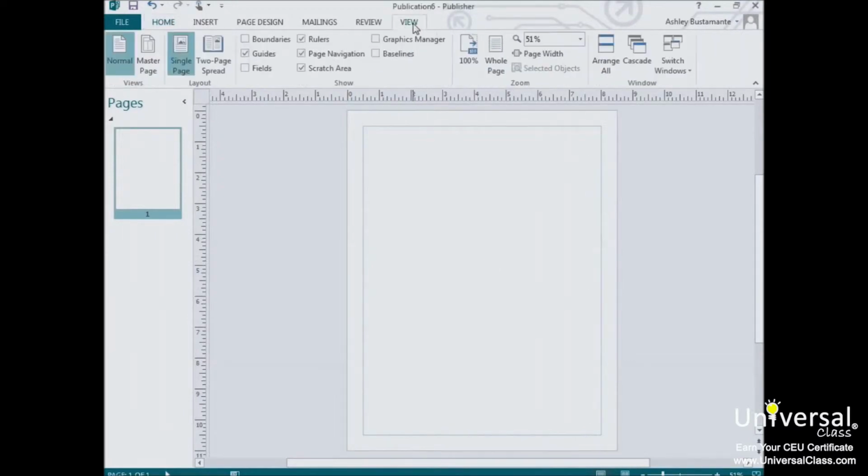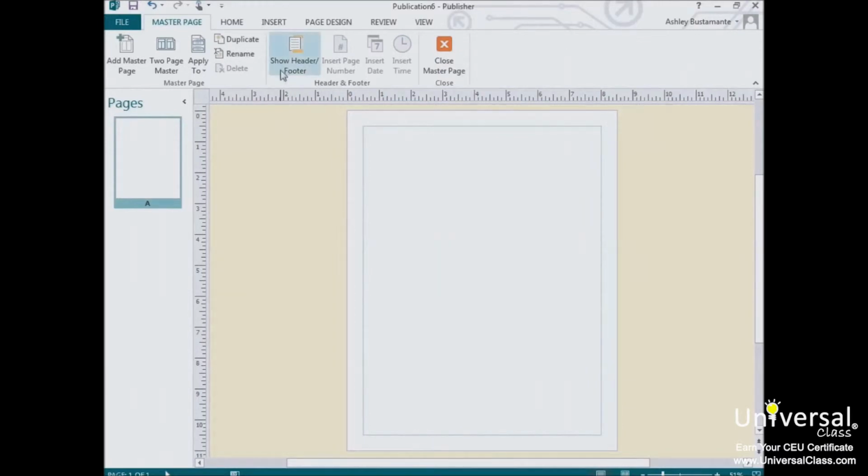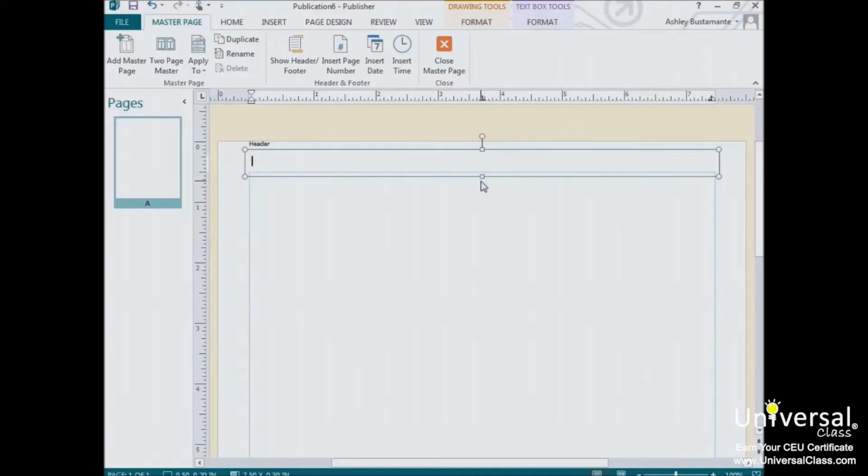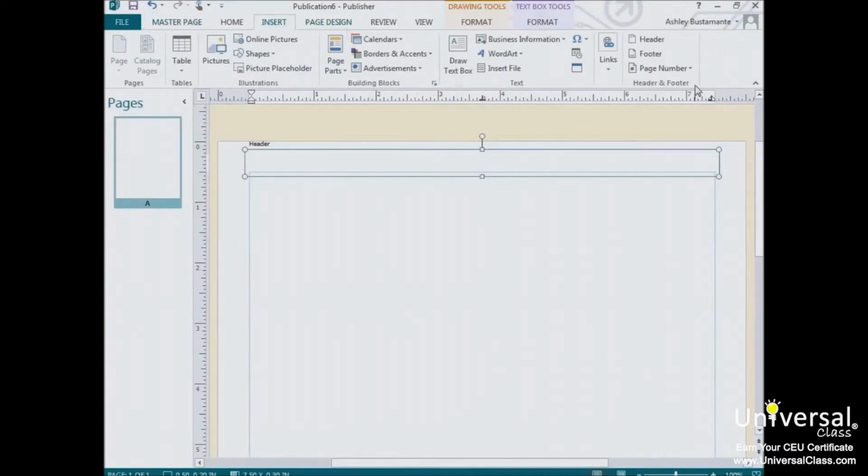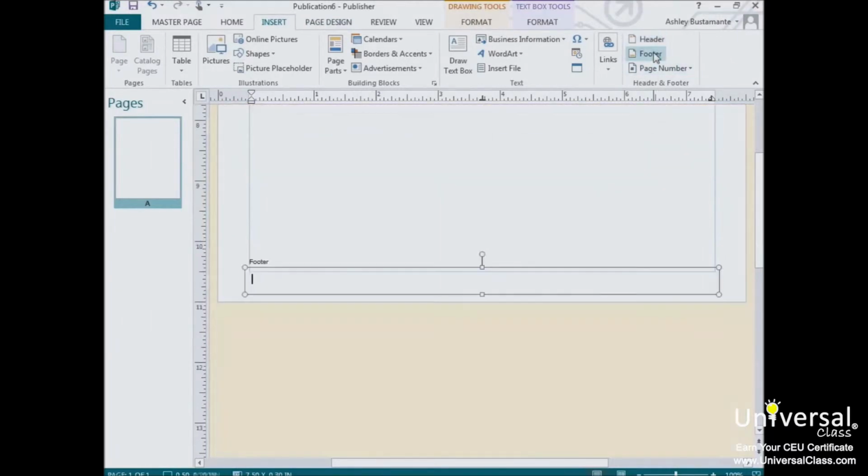The first is to activate Master Page View and locate the header and footer tools on the ribbon, which look like this. Another way to gain quick and easy access to this feature is by going to the Insert tab. The header and footer buttons are located here on the far right. Clicking on the header or footer button will automatically open the Master Page tab. The page number button can be added easily to a master page without opening the Master Page View, and we'll talk more about that in a minute.